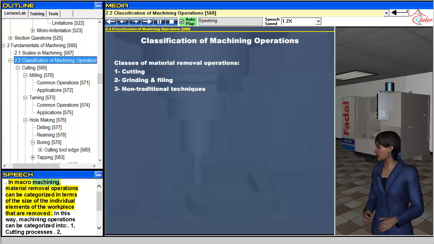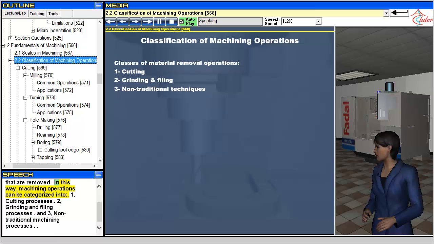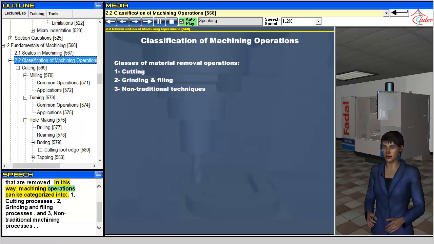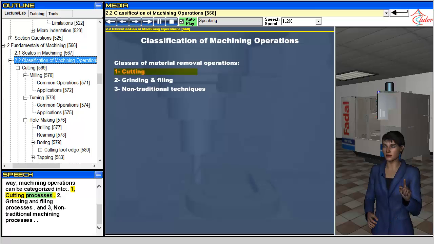In macro machining, material removal operations can be categorized in terms of the size of the individual elements of the workpiece that are removed. In this way, machining operations can be categorized into 1. Cutting processes, 2. Grinding and filing processes, and 3. Non-traditional machining processes.